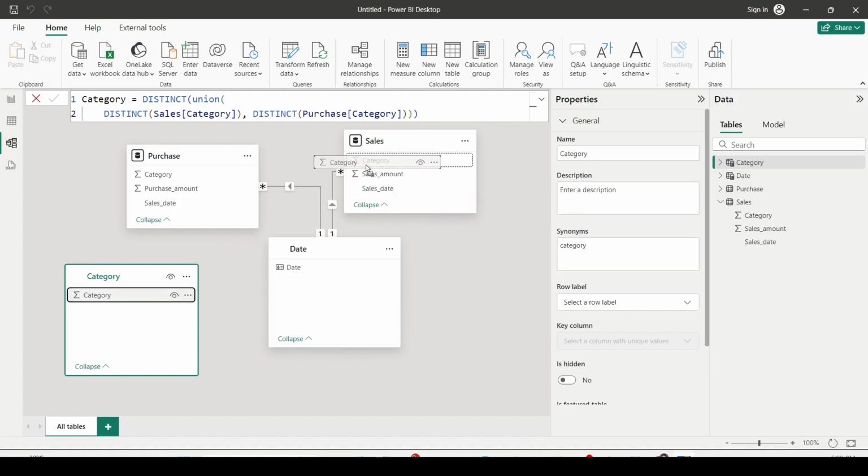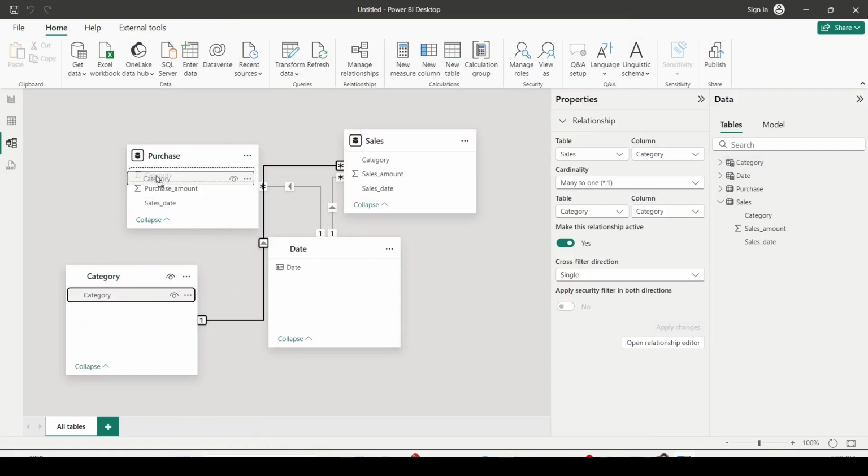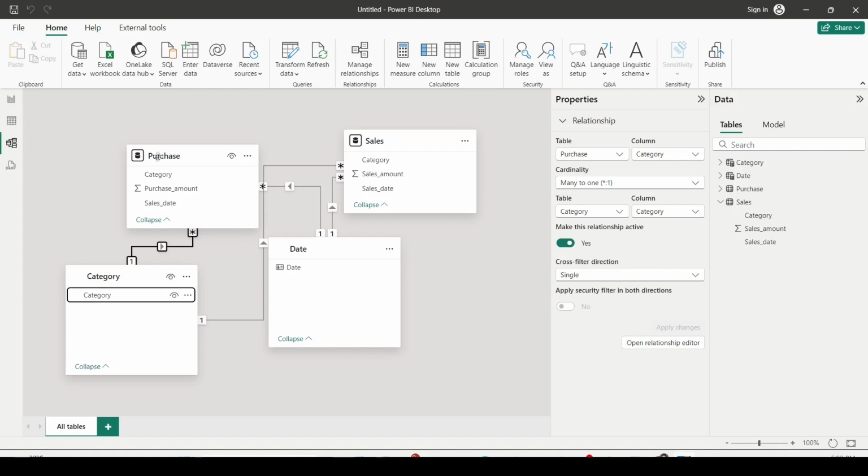Now join this category with the category of the sales table. Again, we have to make sure that we are doing a one-to-many single directional join. And again, we are going to do the same with the purchase table, a one-to-many single directional join. So now this is complete.